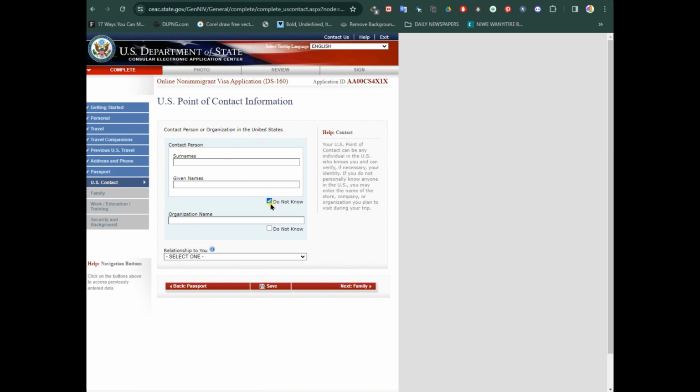At this point, you are asked for US point of contact information. As you can see, once you uncheck one, the other one checks itself. So it's either you fill in the contact person or the contact organization. In this case, I'm going to fill in the contact person in the US. Again, disclaimer, I'm just filling in dummy information.